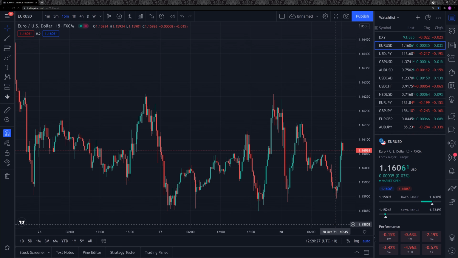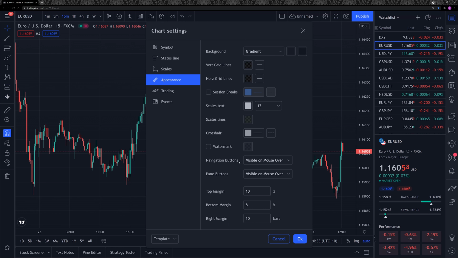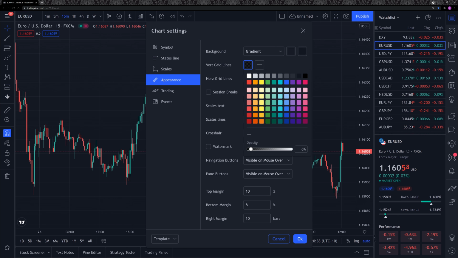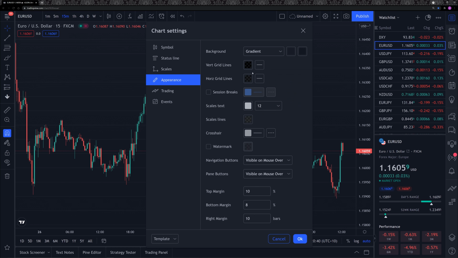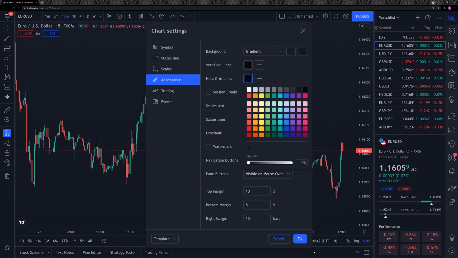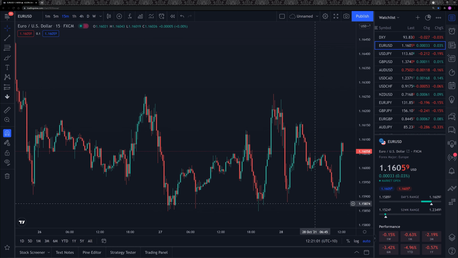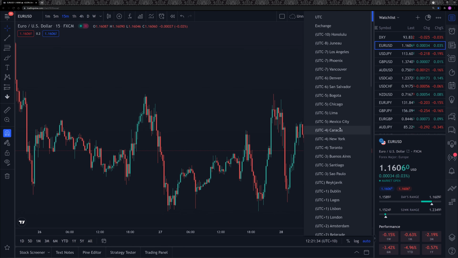From here, you may choose to further customize the color scheme. To do this, you can right click, select settings, and then you can play around with these settings. An example of something that you may want to do is drag this to 0 and then drag this to 0. Select OK, and now you'll observe a more clean visual appearance. You may also choose to come down here and select your time zone.